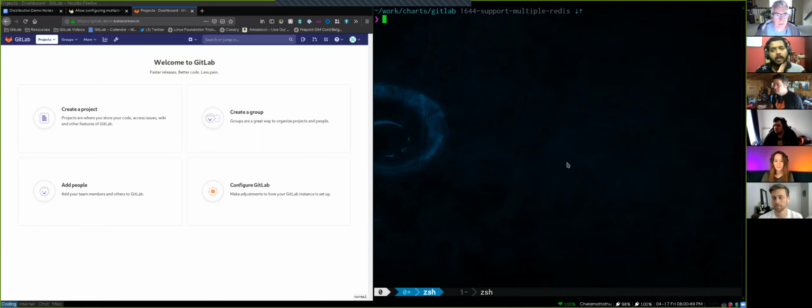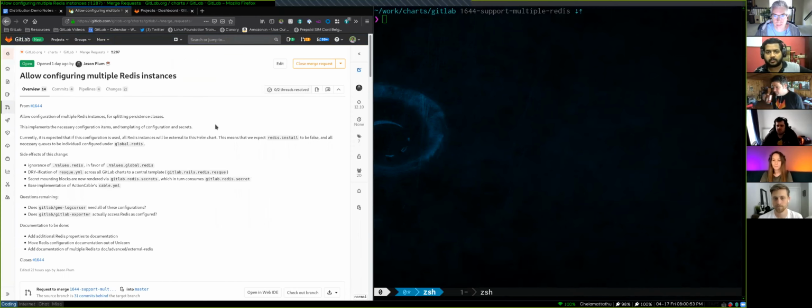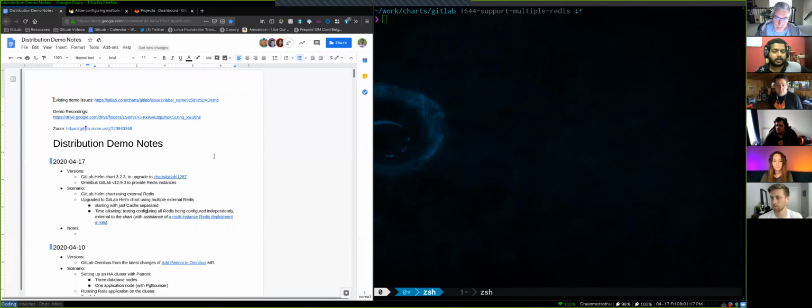So what I plan to do today is test Jason's MR for 1210, which allows configuring multiple Redis instances for multiple use cases, like using one for shared state, one for cache, one for action cable. Yeah, I had written, Jason had written the demo notes.